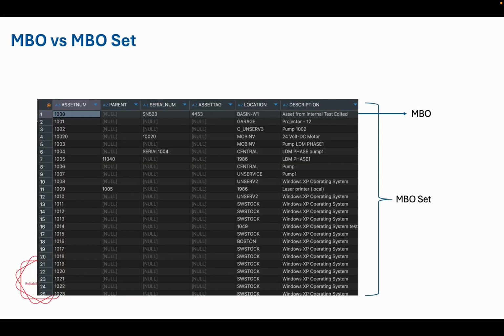So the first concept that we are actually going to talk about is MBO versus MBO set. So that's where the whole story starts. What is the difference between MBO and MBO set? If you see, this is a screenshot of a Maximo table, and this is a screenshot of the asset table. And we will use this to understand what is MBO versus MBO set.